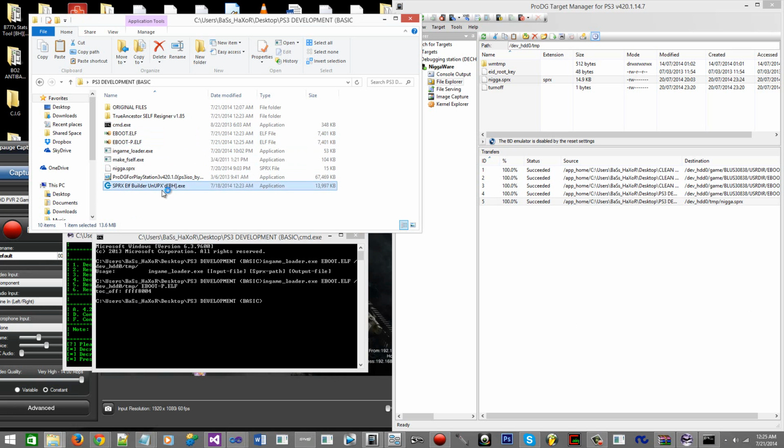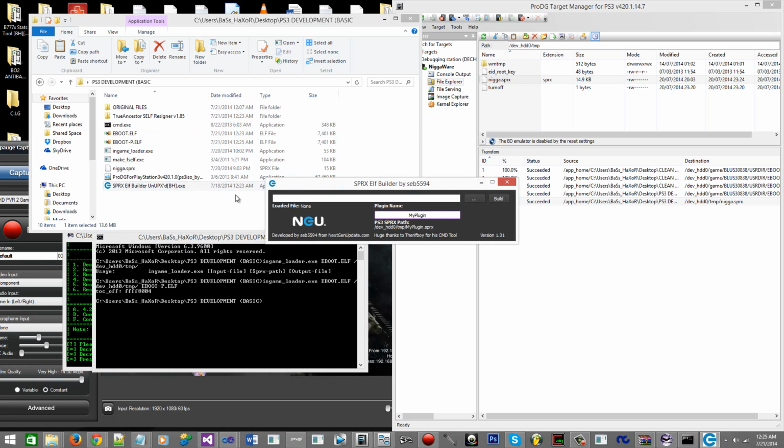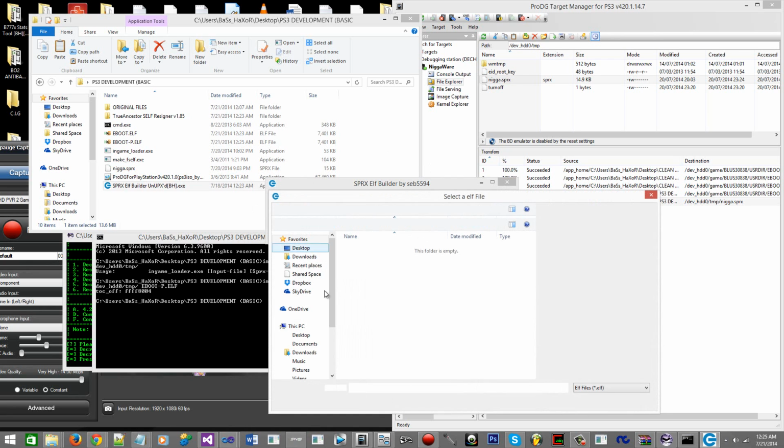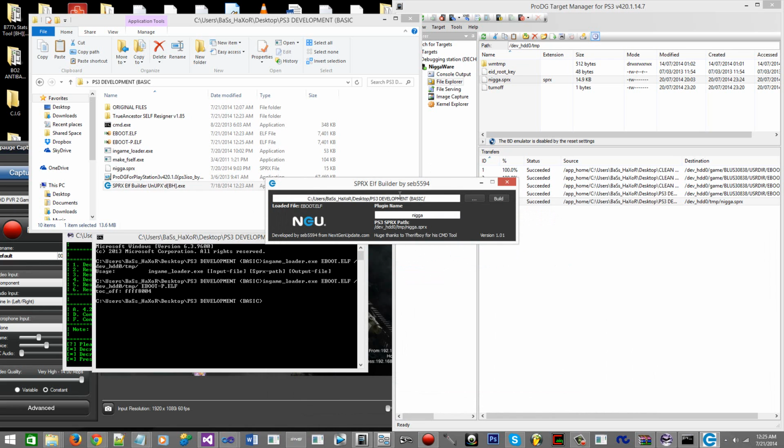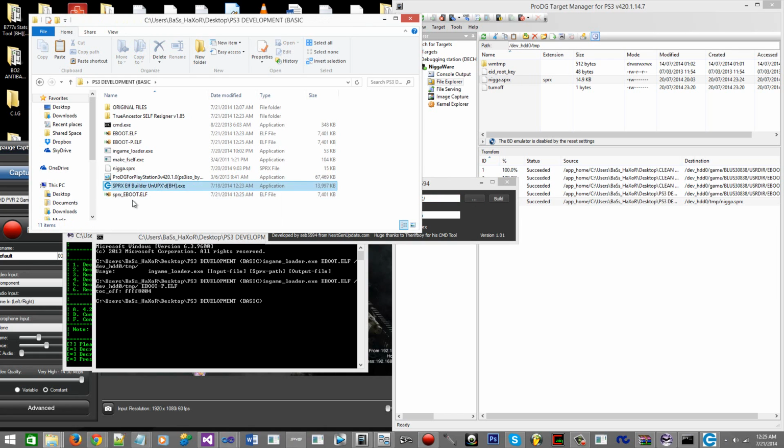Or if you don't want to go that route, you can also use this SPRX elf builder by Seb right here. You see it. So now you're going to put the name of your plugin in here, and mine is that. I'm not going to use this one because that was the one I just patched through a different method. This is the original one that has not been patched yet. So I'm going to build it, and as you see it says SPRX eboot.elf.